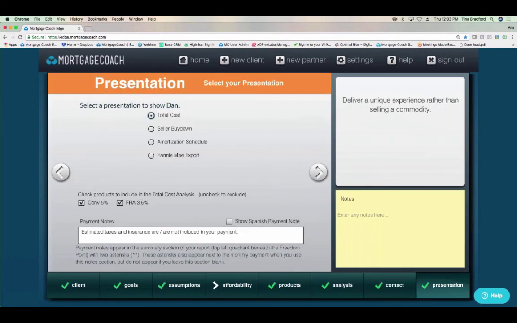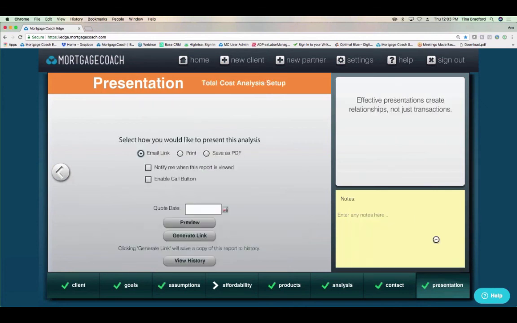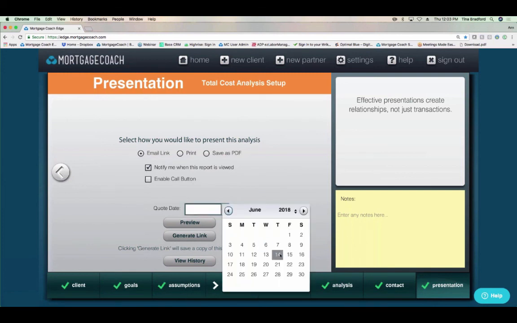Moving forward, now I can go ahead and clean up the notes so they are included. And finally, I'm going to place my mouse over presentation and click into preview, notify me when the report is viewed, and add the quote date and preview the presentation.